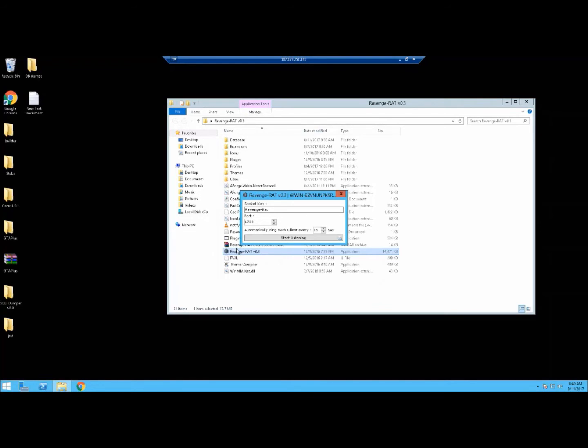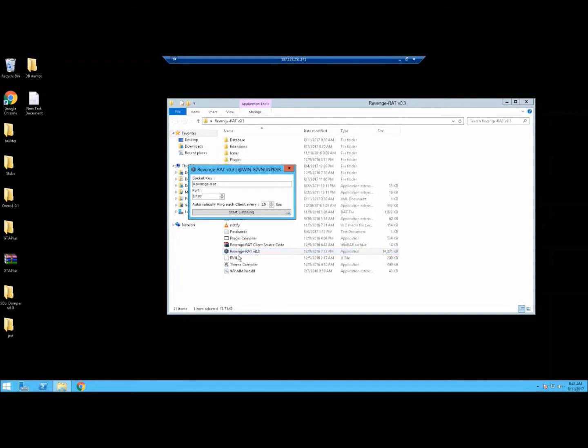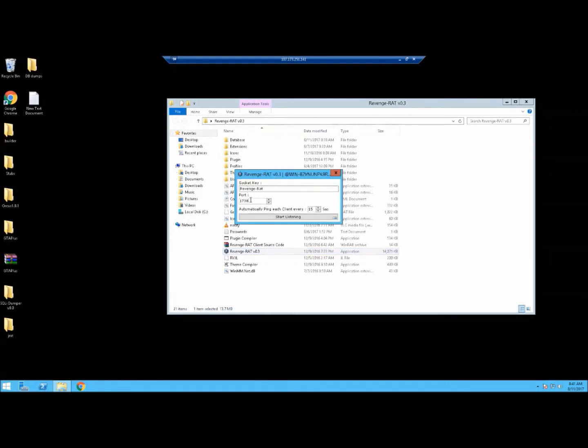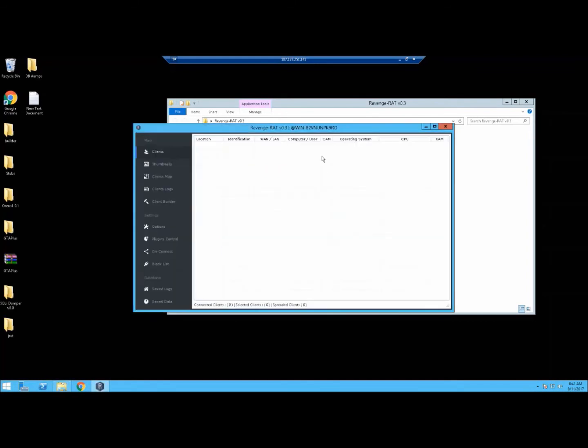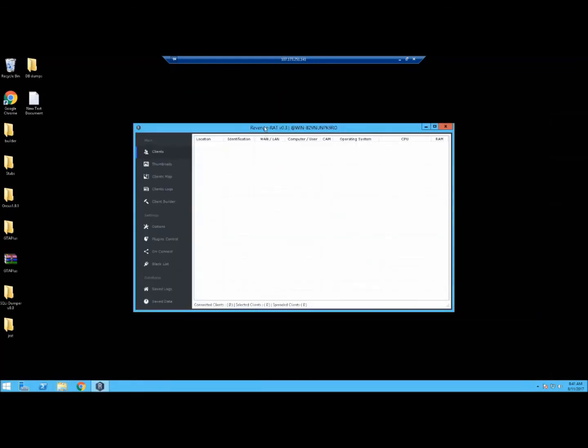Revenge Rat, however, does look a little bit like Imminent Monitor, and that's what I will show you. You're going to see the GUI looks a little bit like Imminent Monitor. So once you click on Revenge Rat right there, you're going to get this thing right here. You're going to put your port right here. You're going to keep this the same and keep that the same, and click Start Listening. And you can exit out of the port.